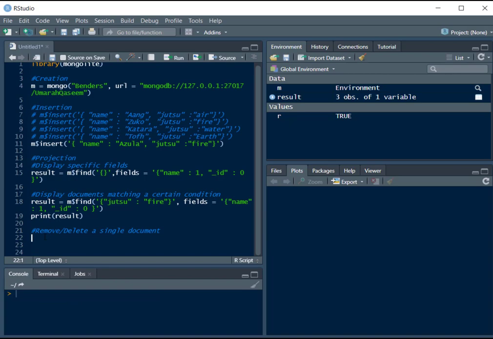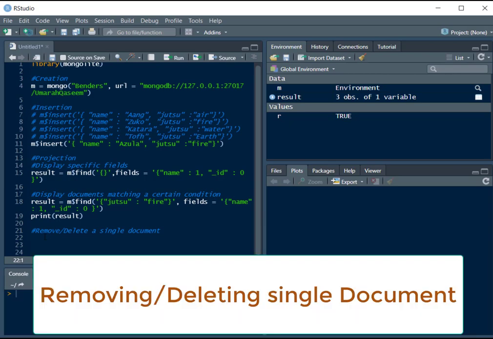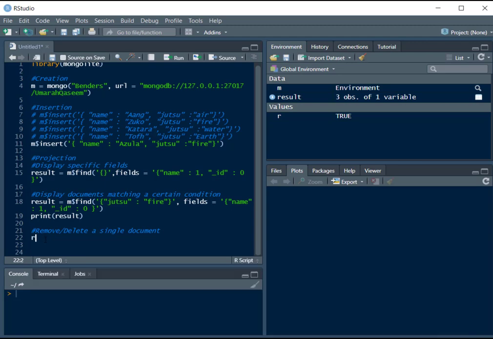Let's learn how to remove or delete a single document from the database. And for that we will use the remove function, just like we use the find function. So let's say r equals to $remove, and we will write curly braces here, and we can write some condition to match here, but I'm going to leave it empty for now. It's the same as it was used in find.